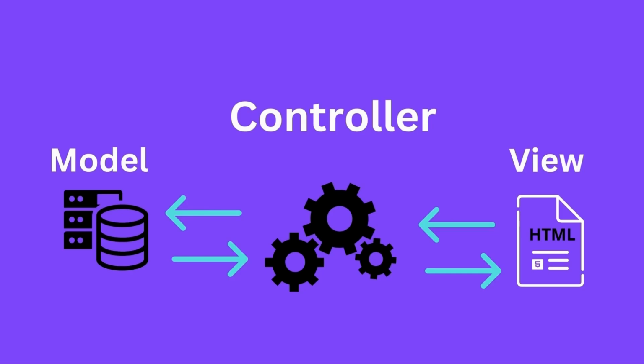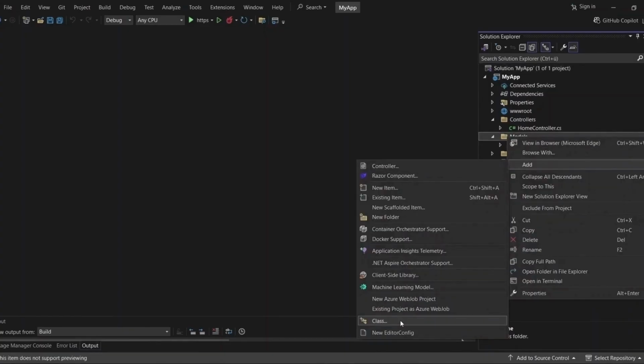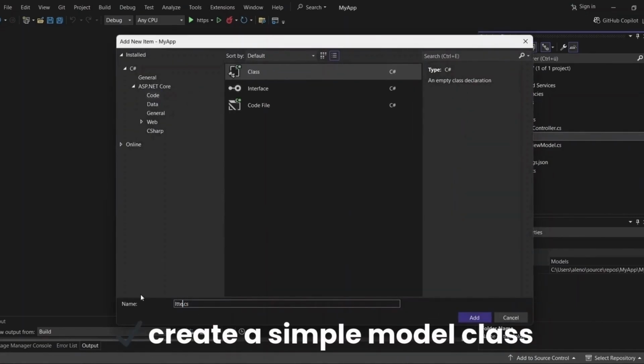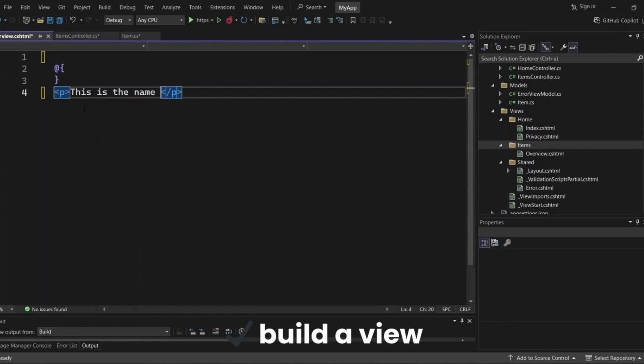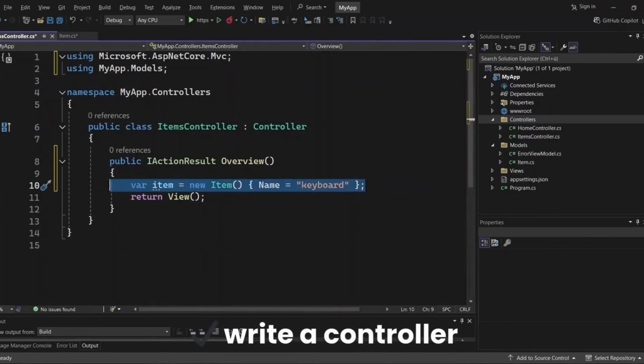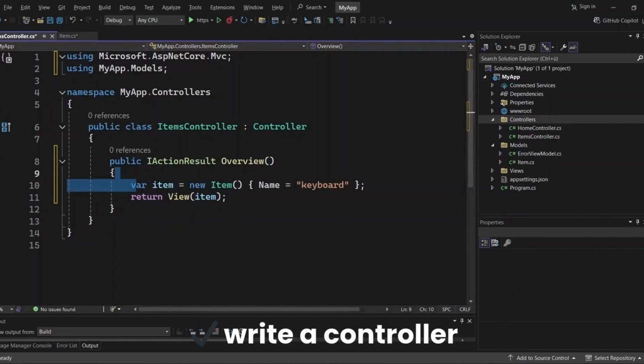Alright, so now you know the structure of your application. What's next? Instead of jumping into a full project, start with a small test app. Here's what I recommend. Create a simple model class, maybe a product with a name and price. Build a view that displays a list of products. Write a controller with an action method that sends data to the view. Once you see how these parts interact, you'll start actually understanding how ASP.NET Core MVC works.